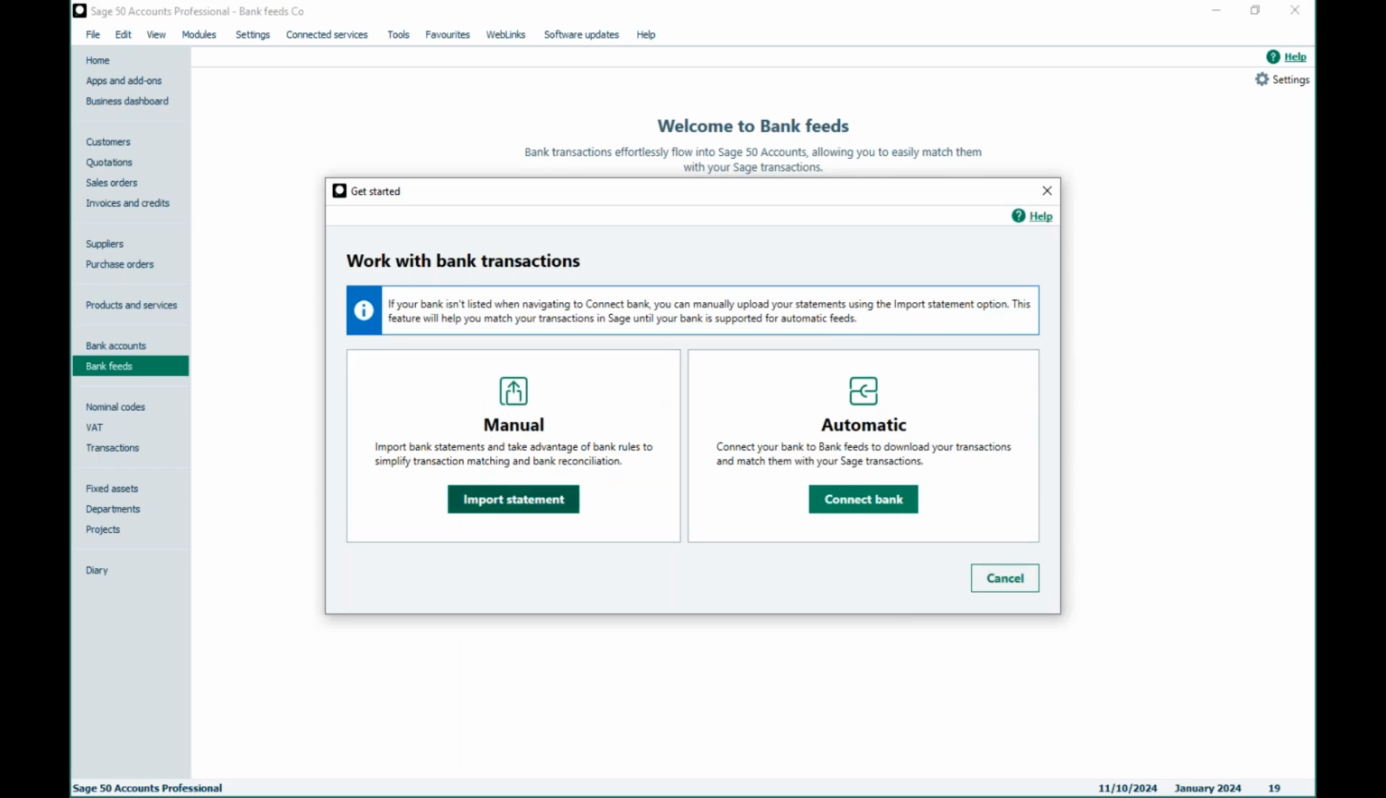And I'm going to use this option here, the import. So you can see we've got manual, so that's importing, and then you've got automatic, which is where it connects directly to your bank. So this demonstration for part 3, we're going to look at import statement. So we'll click on that option there.